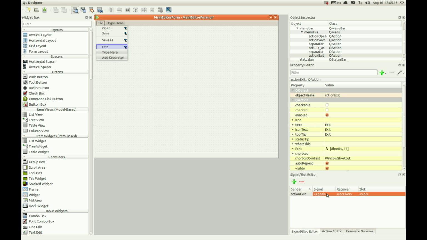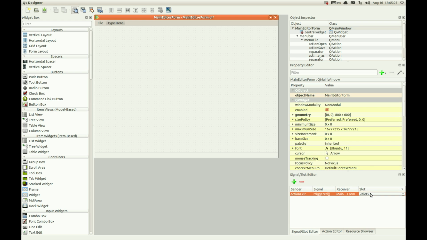So we have action exit, and the signal is going to be triggered. Why triggered? This is what happens when we click on the action exit. The receiver will be the main editor form, which is this entire window, and the slot is the handling function. Now we haven't written anything yet.